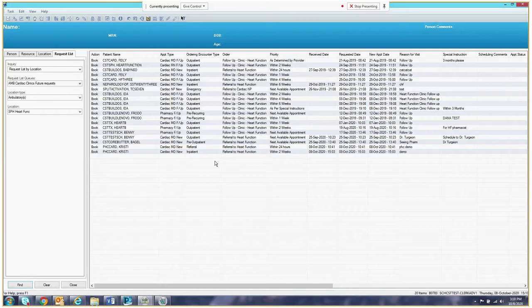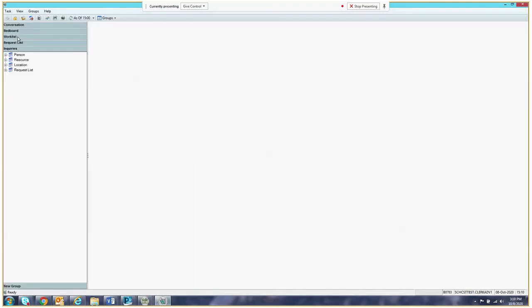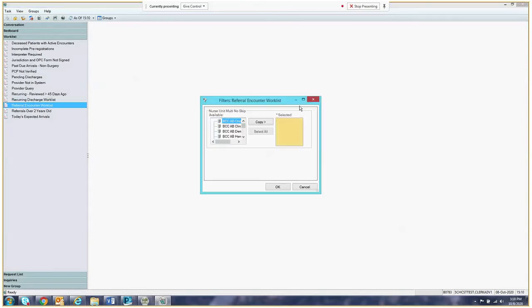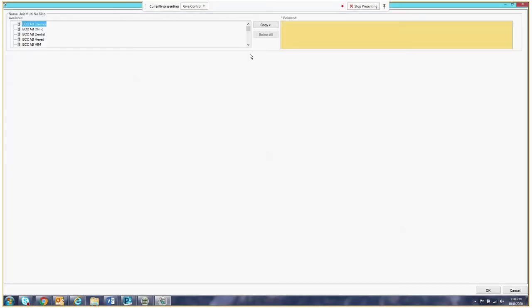So another step that the clerks have to do is in PM Office, there's a work list that is called Referral Encounter Work List. And they have to go to this to actually view the referrals and the referral statuses. The really annoying part about this window is it's extremely small. It drives me bonkers. It is alphabetical, and you have to find the clinic that you want, and then you pull it over, and then you'll see. Here we go.